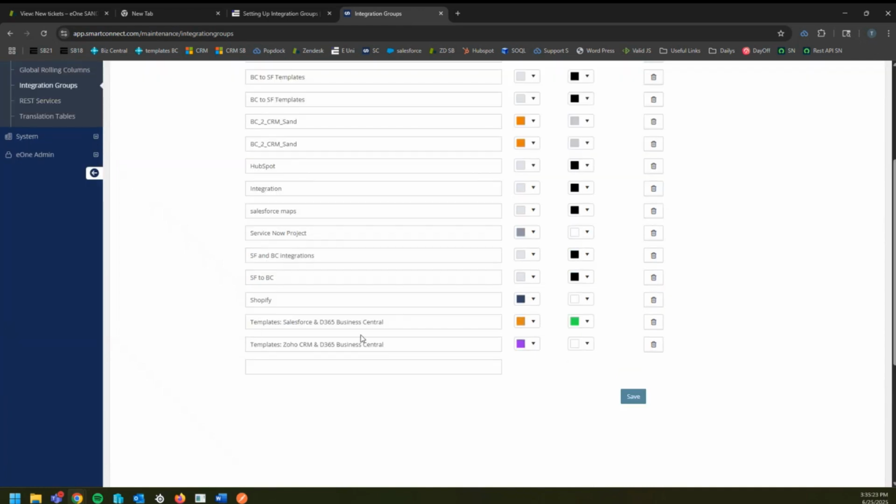But to create a new one, you just find this empty box down here and put in a friendly name that you'd like to use. So I'll just use Integration Group Test. Once you see I actually put a value in here, you can select some colors, as this will be used later on when you are actually viewing these integration groups.